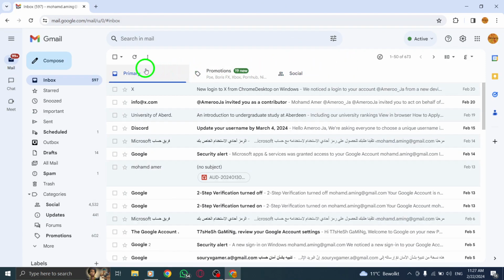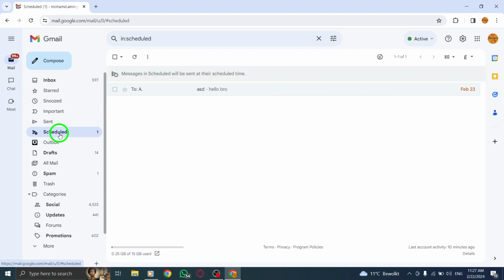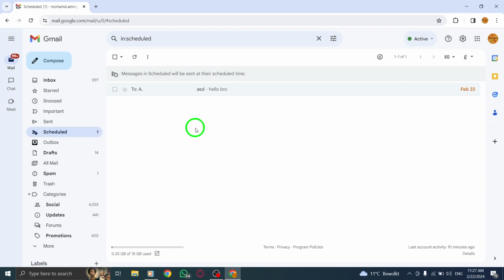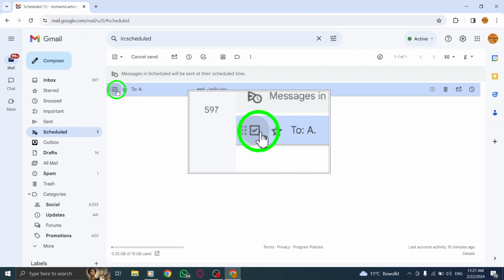Once you're in Gmail, navigate to the left panel and locate the Scheduled section. Click on Scheduled to view all your upcoming scheduled emails. Next, select the specific email you wish to change from the list of scheduled emails.